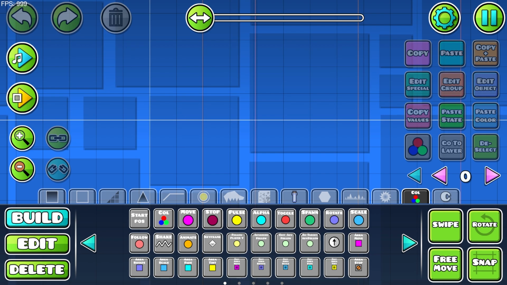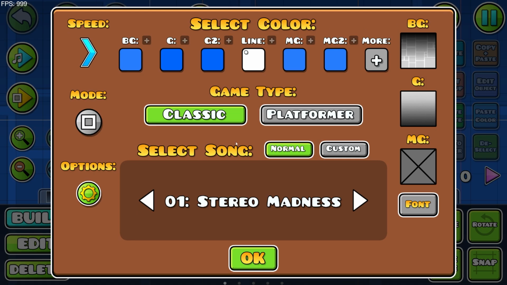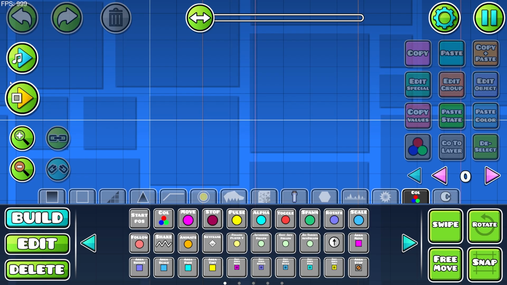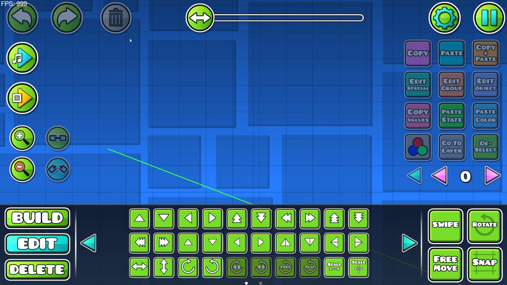All right, next is level settings, which are these right here. In level settings, you can change speed, what game mode you're starting as, and a couple more options such as mini mode, which starts you small, and 2-player mode, which gives you control over 2 players. You can flip your gravity at the start. You can rotate your gameplay. Wait, rotate gameplay? You know, I was not expecting that.